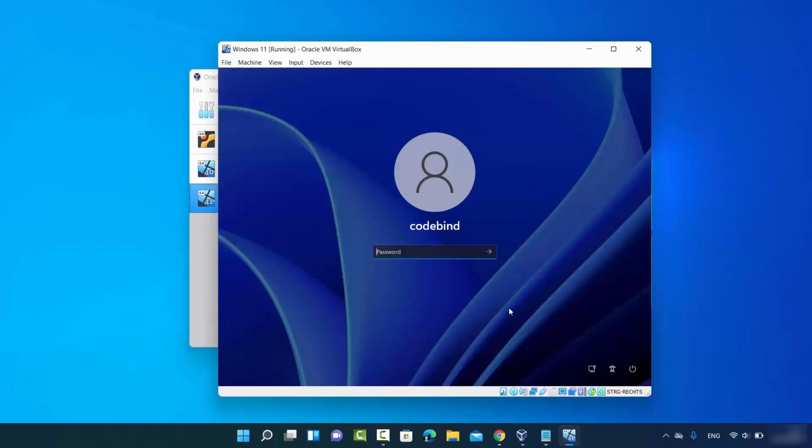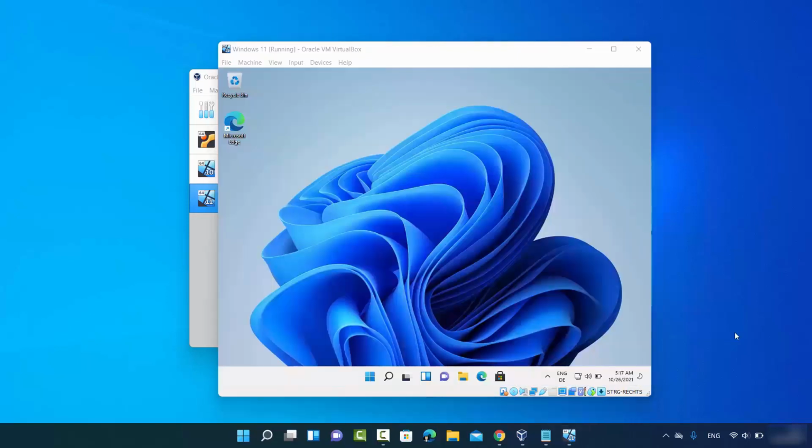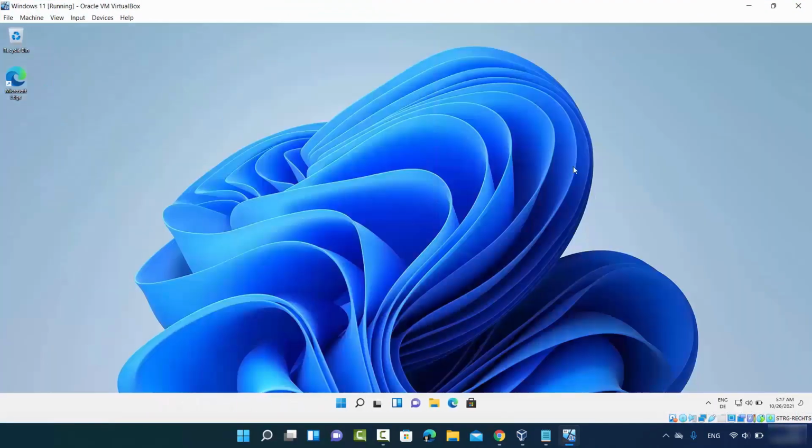And once your Windows 11 restarts, I'm going to just provide my password here and then press enter. And once I'm logged into my Windows 11 operating system, I'm going to try to resize my VirtualBox window and see if my Windows 11 screen is resized or not. So you can see my Windows 11 screen is resized according to the size of my VirtualBox window. So now you can start using Windows 11 on VirtualBox.